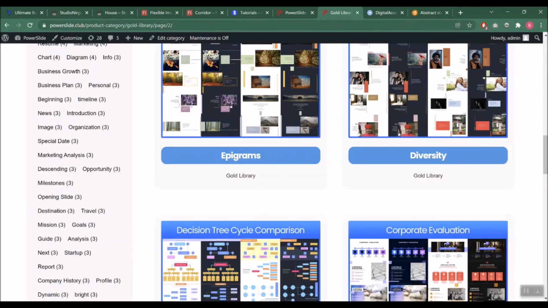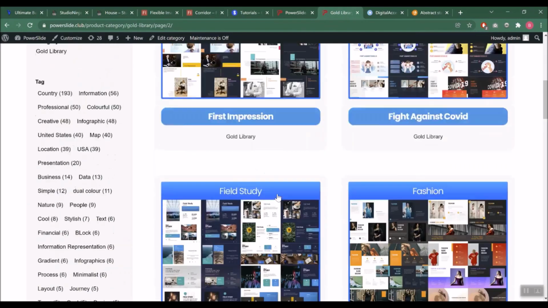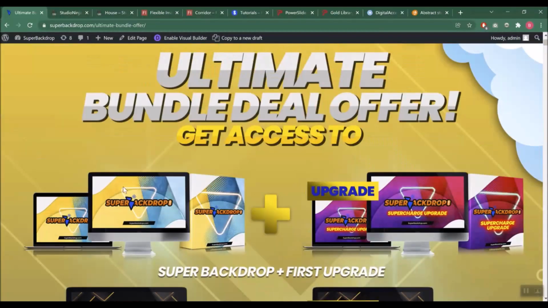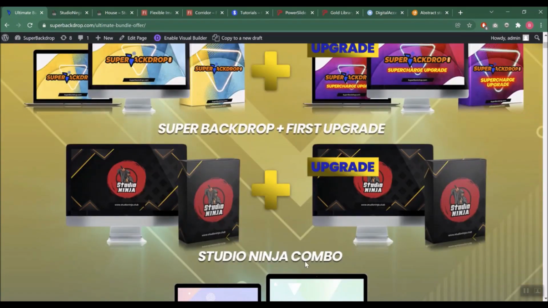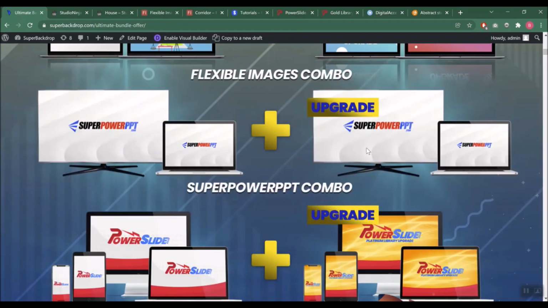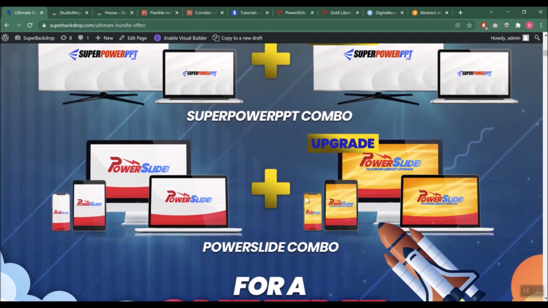Okay, so you'll be getting access to all of this. SuperBackdrop, Supercharge Upgrade, and Studio Ninja, with complete access to all the libraries inside the Studio Ninja library, and Flexible Images Club. Every single one of the libraries in SuperPower PPT, inclusive of all the upgrades as well, and finally Power Slide, inclusive of all the upgrades as well.